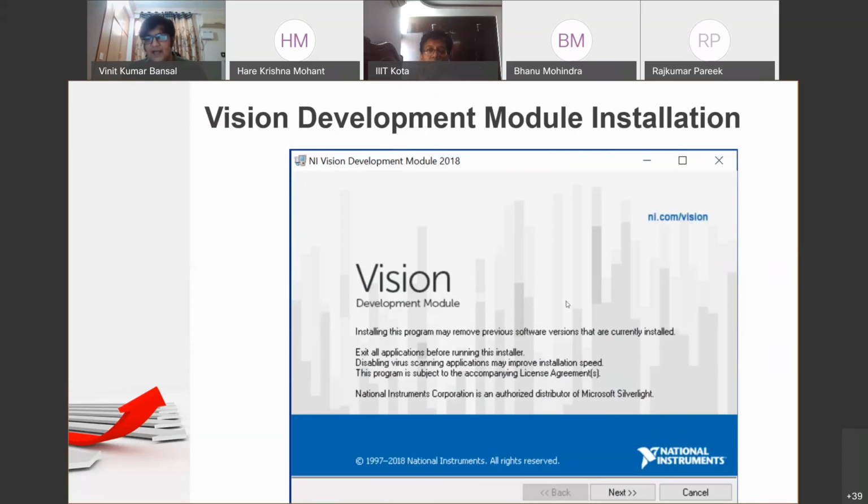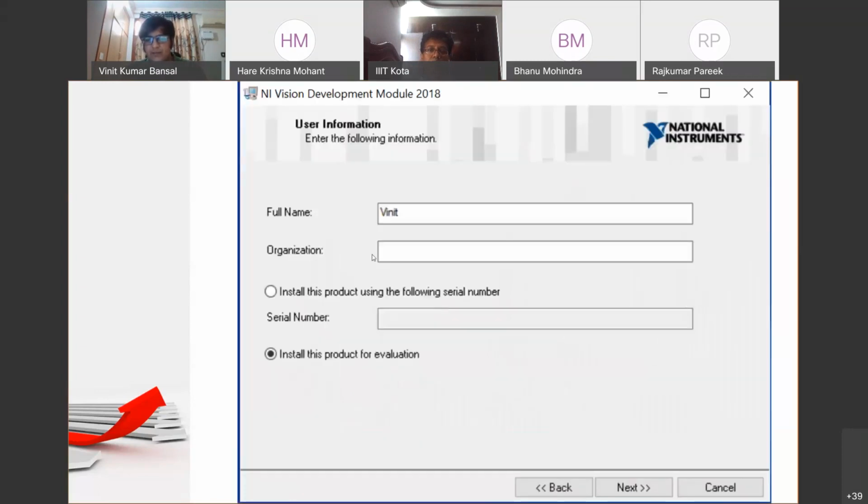So as soon as you open it, click next. Put your name, you can leave the organization blank. Here it gives you an option to choose whether to install this product in evaluation mode or install this product with a serial number. Of course, we will install with evaluation. We'll choose evaluation and go next.